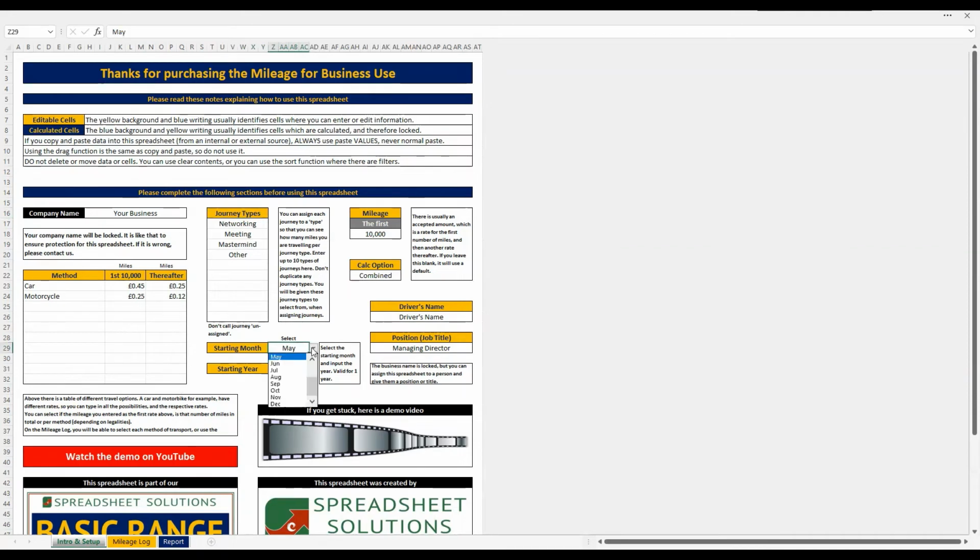Starting month: you can select which month of the year is the start, and then which year it is, and it'll give you that year as far as the dates are concerned. So if you enter a date outside of that year, it won't let you put it in. So this will give you a year starting from the 1st of May 2018 to the end of April 2019.